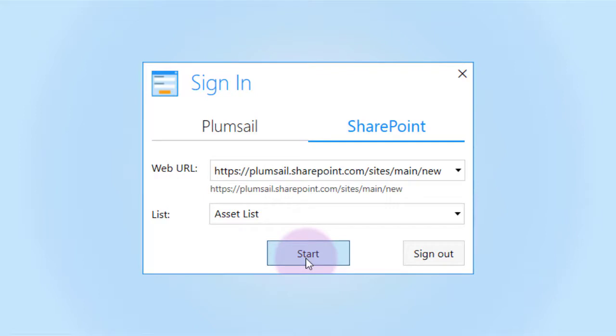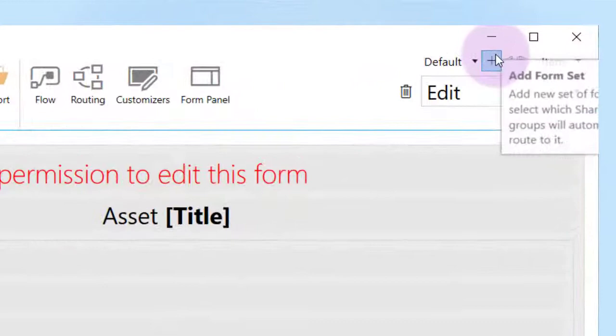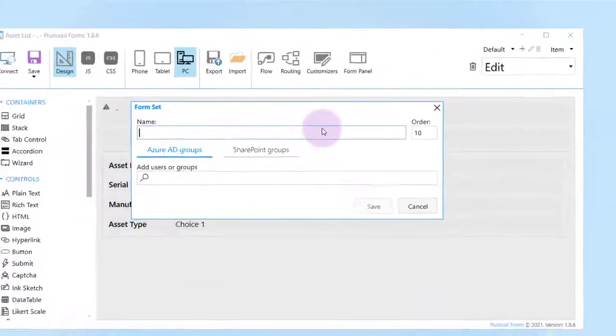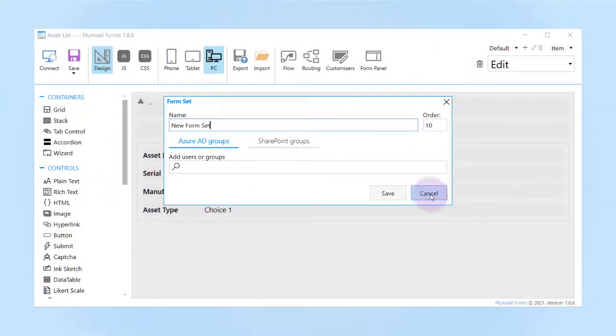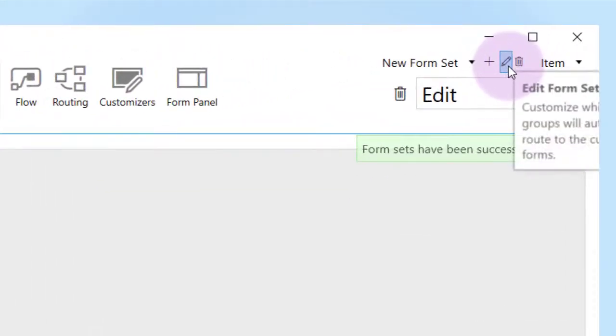Open Plumsail Forms Designer and connect to a SharePoint list. The default form set opens to all users unless they are redirected to a custom one. To add a new form set, click the plus sign next to the form set name. Give it a name and click Save. You can always change the form set name and properties by clicking the pen icon.